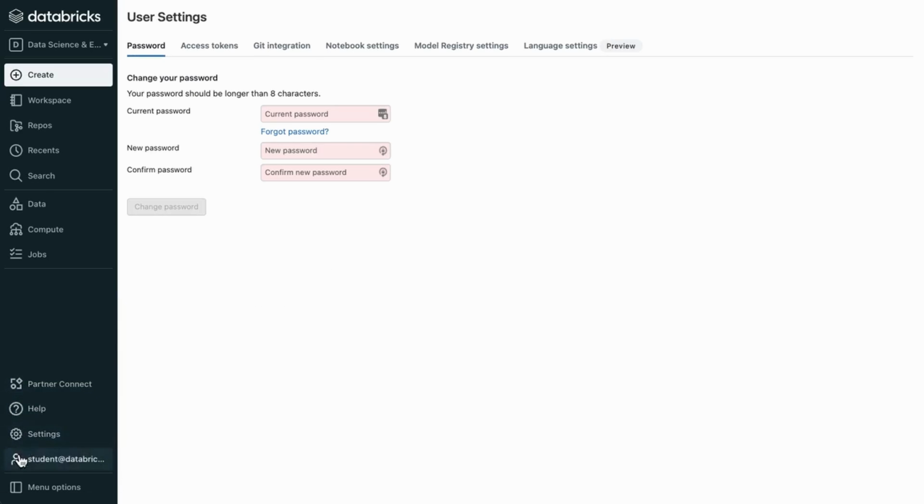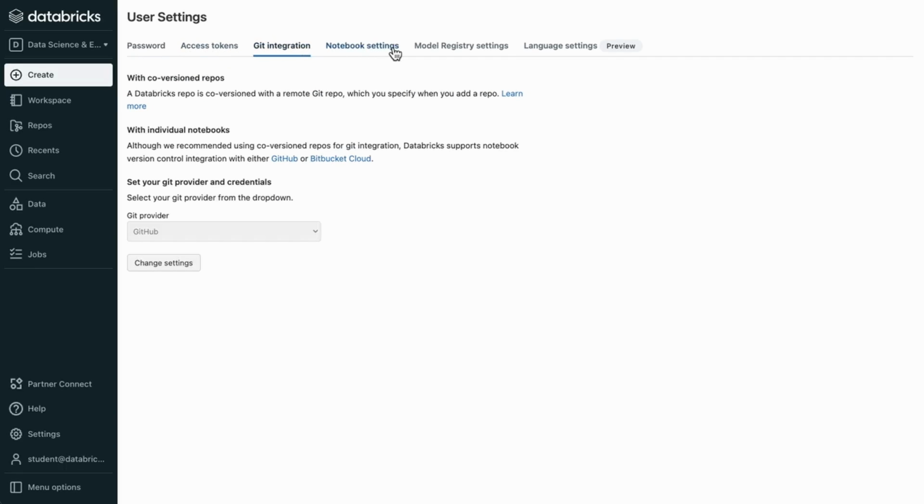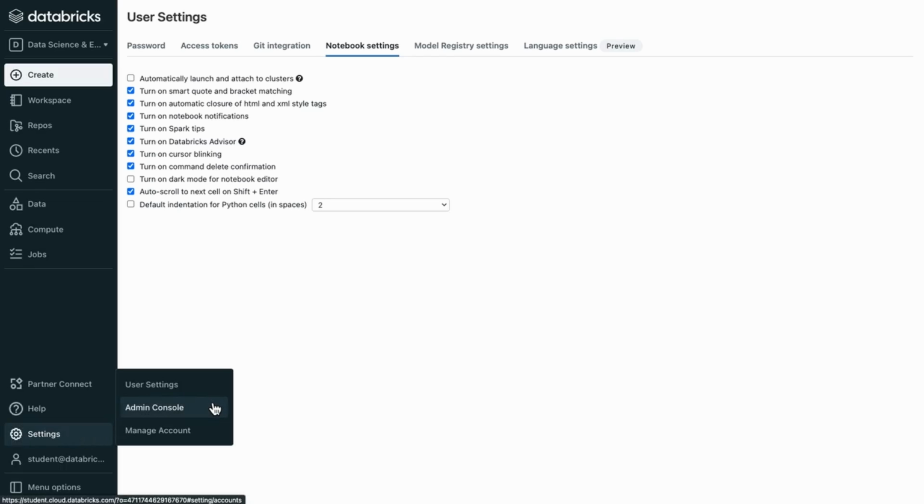Right now, I'm logged in as student at databricks.com. This provides settings like resetting your password, personal access tokens, Git integration, notebooks, model registry, and more. As well as the admin console to manage this workspace, and the account console, assuming you have the relevant privileges.